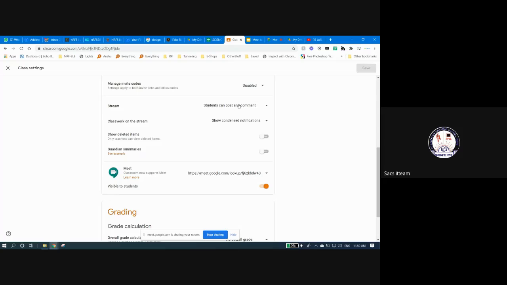So in stream you have these three options. Students can post and comment, students can only comment, only teacher can post or comment. So post means they can create their own post, they can upload the files, and comment means just to comment. So you can use any of these options. I'll suggest you use only teacher can post and comment. So students won't be able to comment.